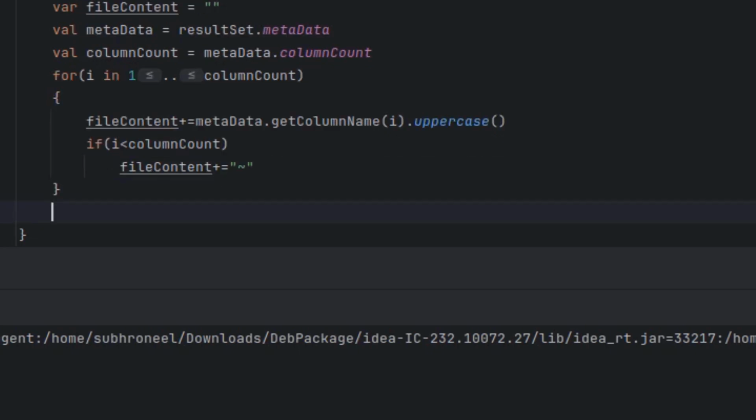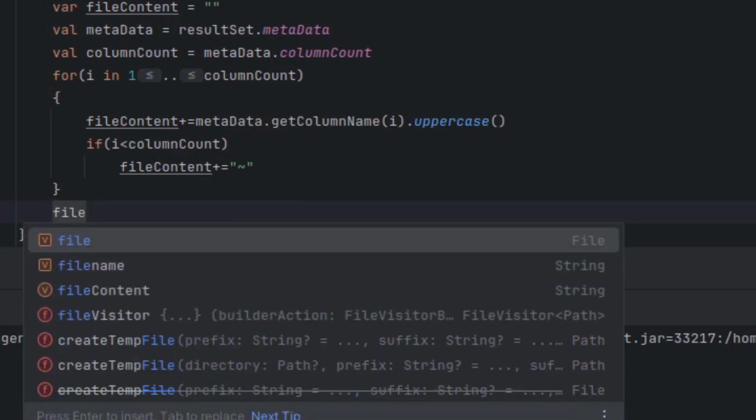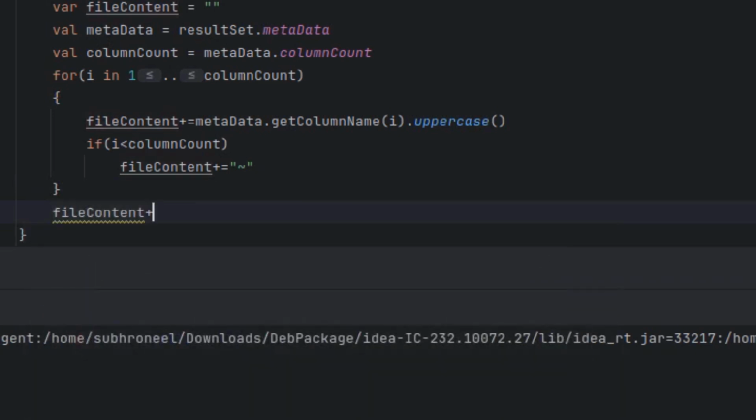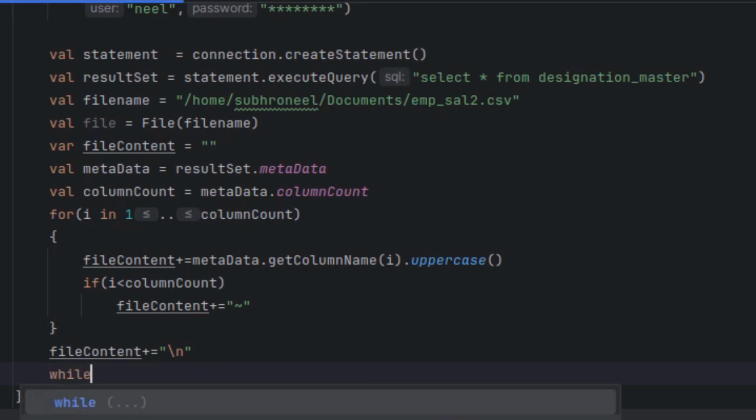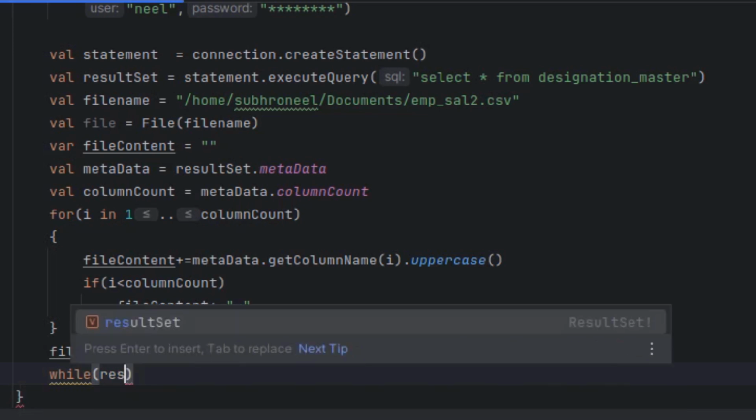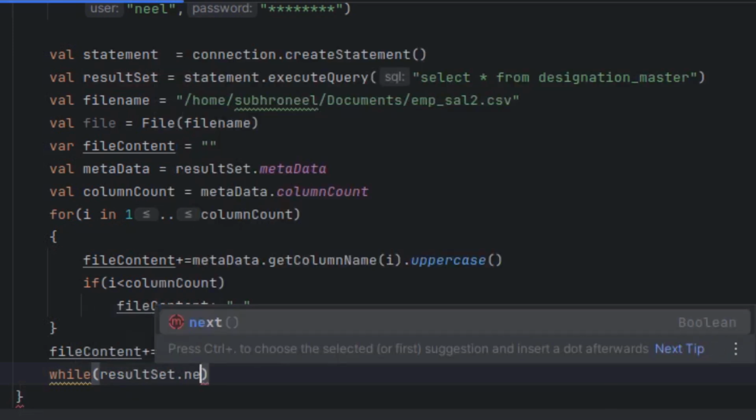So after this, I am going to again add file content plus equal to new line. This is an escape code, you know about this. After this I will start the main loop, which is the while loop, which will parse through the result set and print all the column values for every row. So for this I will do while result set dot next.